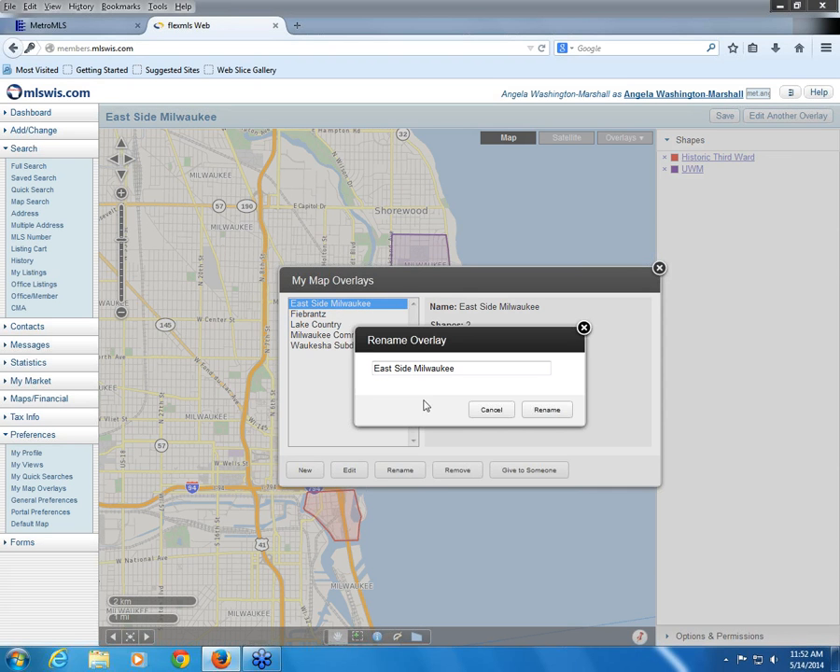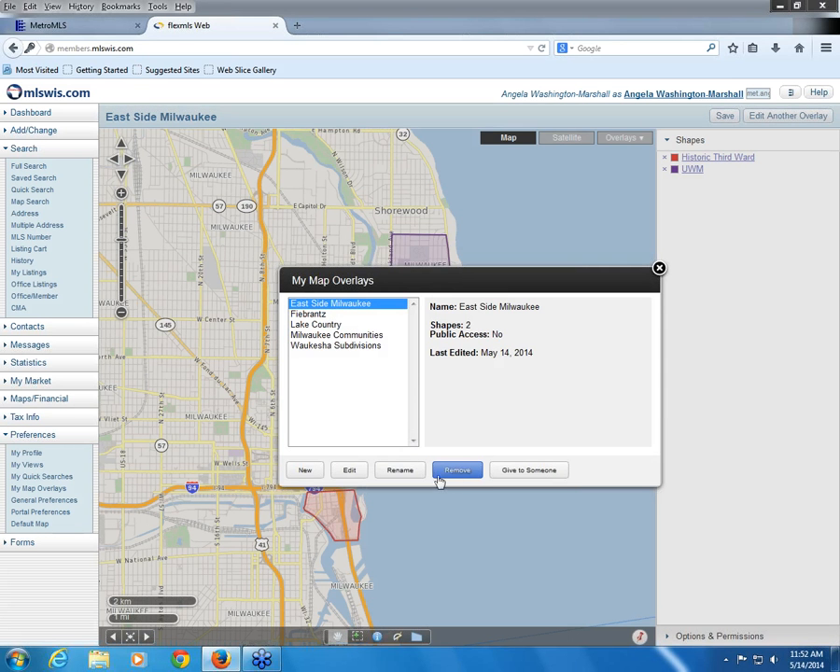That would be the rename button. It brings it up, or you can give it another name. And I'll click cancel there. If I don't need the overlay anymore, I can click remove. Make sure you select it and then click remove.